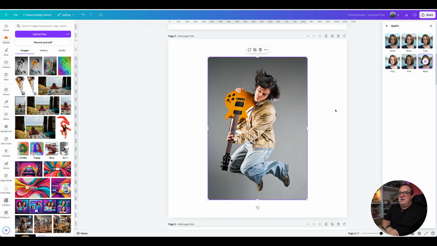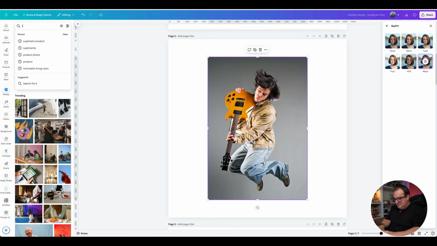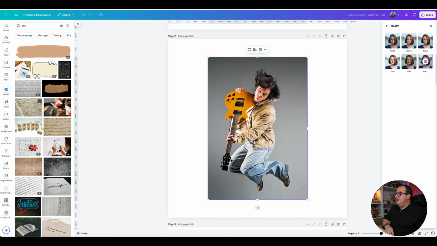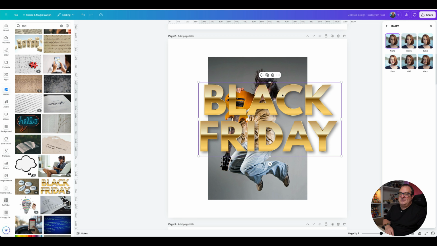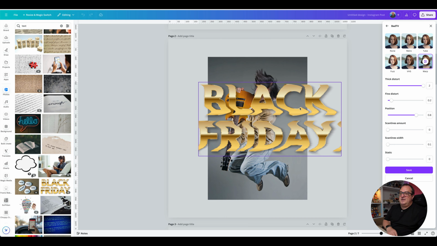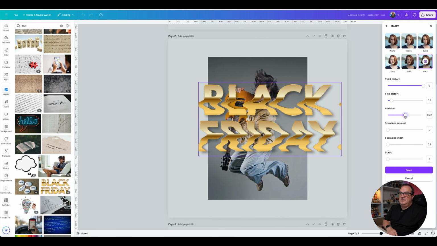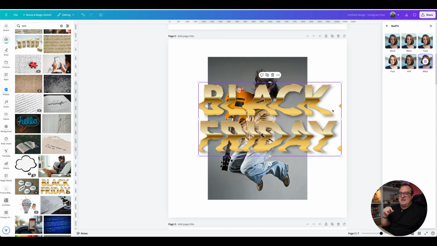You could think maybe you've got some kind of text. So let's just come over to the photos options and add some text on there. Let's say you've got this Black Friday text, okay? So you could come over and you could click warp on that, okay? So there you go, you've got that. And then make sure you click save. If you're not seeing save on yours, you might have to scroll down a little bit, okay?